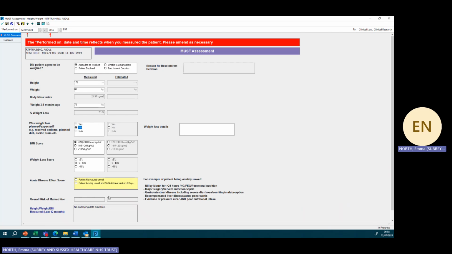Then we come to the acute disease effect score. And we've got a question of, is the patient not acutely unwell, or is the patient acutely unwell and has had no nutritional intake for over 5 days? Now, we know that our patients are in for a reason, so they are unwell in some way. However, we've given you some examples about not being acutely unwell. So we need to think about this question relating to nutrition and MUST.